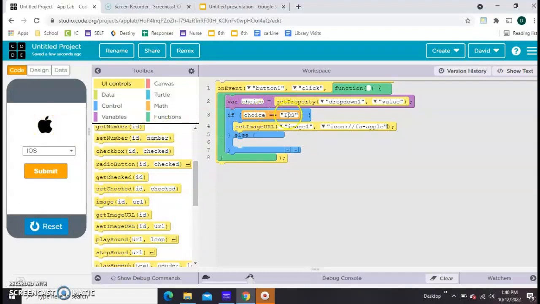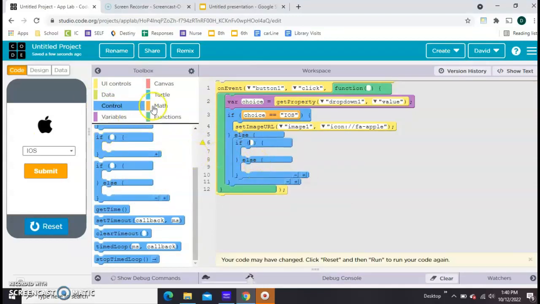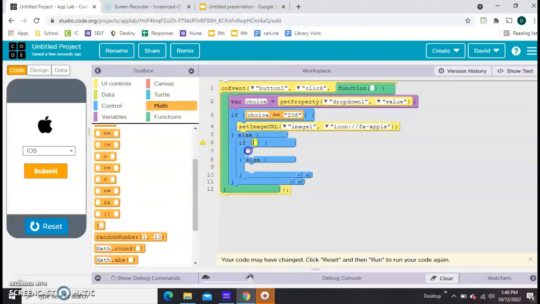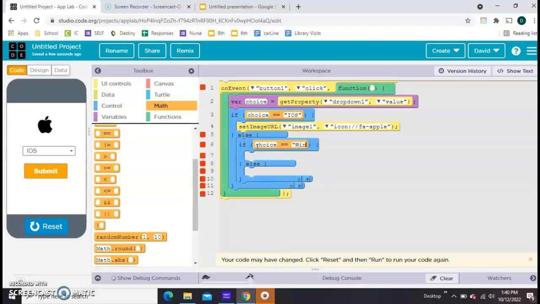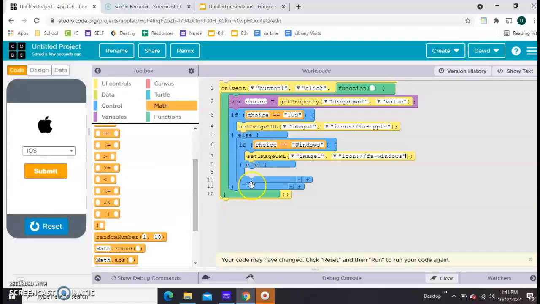Now, if it's not iOS, then I need to check for the next one. So I need to get another if. And I'm going to put this if else inside the first else like this so that they're nested. And now I need to go get another double equals. This time I'm going to check if choice is equal to Windows with a capital W. Even a capitalization error will throw this off. If it is, I want to set the image. Let's just copy this one. It'll be a little faster. Set the image, and now I need to go choose the Windows icon. And I picked these specific four because they're right in a row.